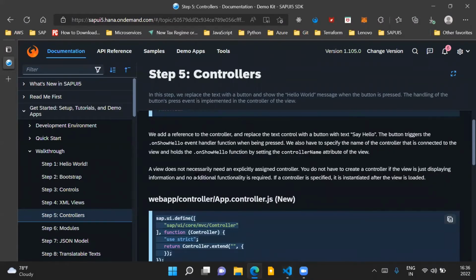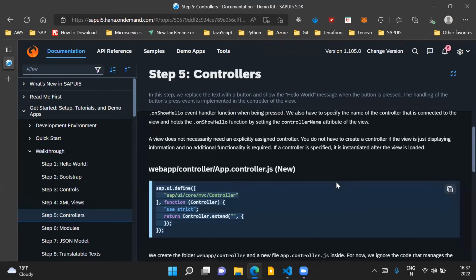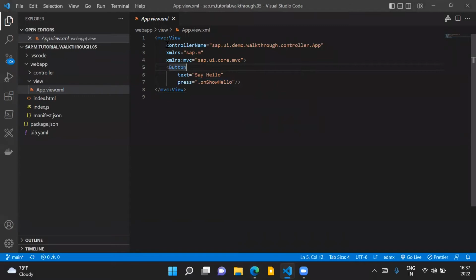One thing to note here is that a view does not necessarily need a controller every time. You do not have to create a controller if the view is just displaying information and no additional functionality is required. If a controller is specified, it is instantiated after the view is loaded. Only in cases when we need some processing logic for the view, we should have a corresponding controller for our views. And it is important to provide the controller name in this attribute of the XML view.